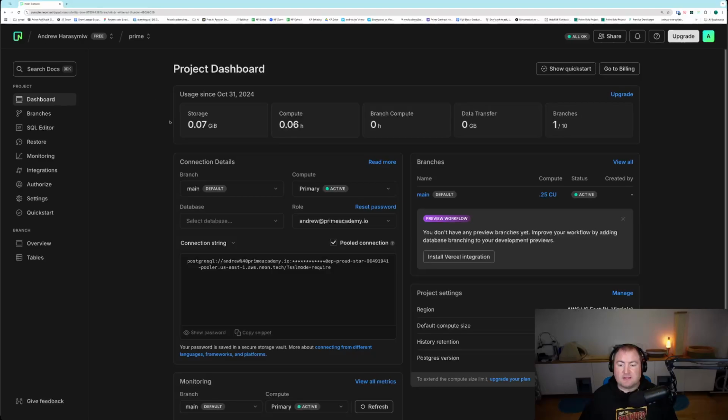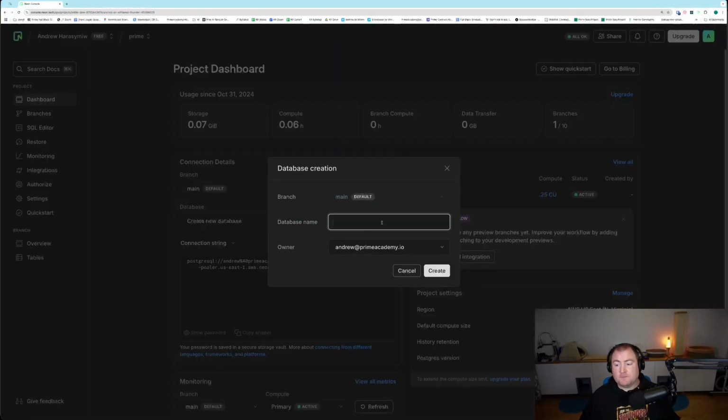So I'm going to come back here to the dashboard, and instead of selecting a database from this dropdown, I'm going to do create new. You can call it anything you want. It doesn't have to be named the same as the database on your local computer that your local code was talking to. You might want to name it the same thing for consistency, but it doesn't matter. I'm going to call it my production database.